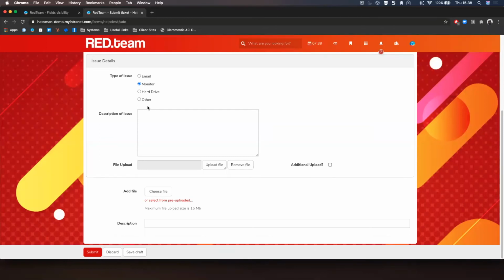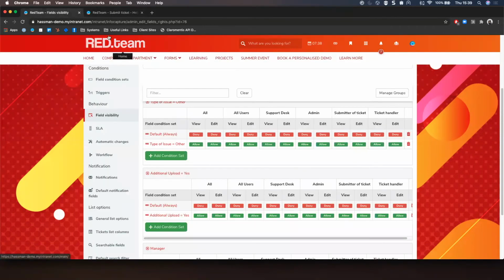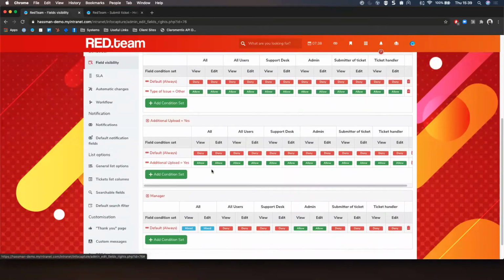If you've selected monitor, for instance, even if that field is required, you can hit submit and you won't run into any issues, because I can't see or edit that field. You're welcome. So yes, something like this.